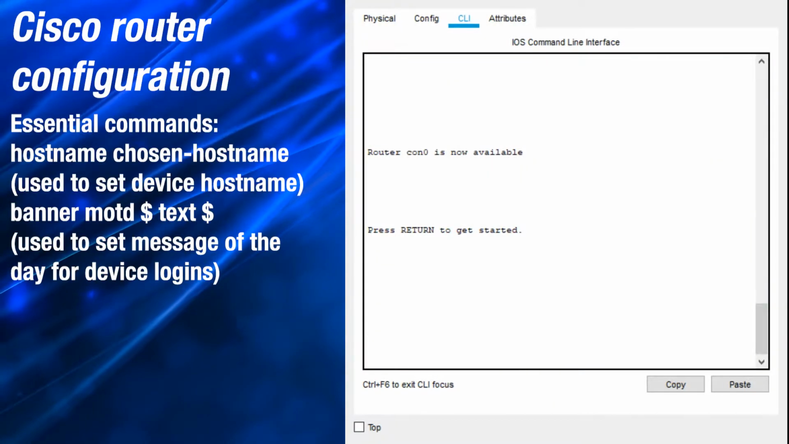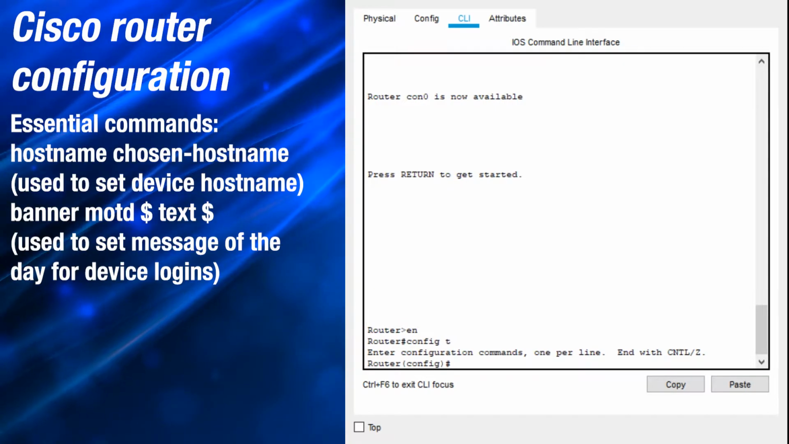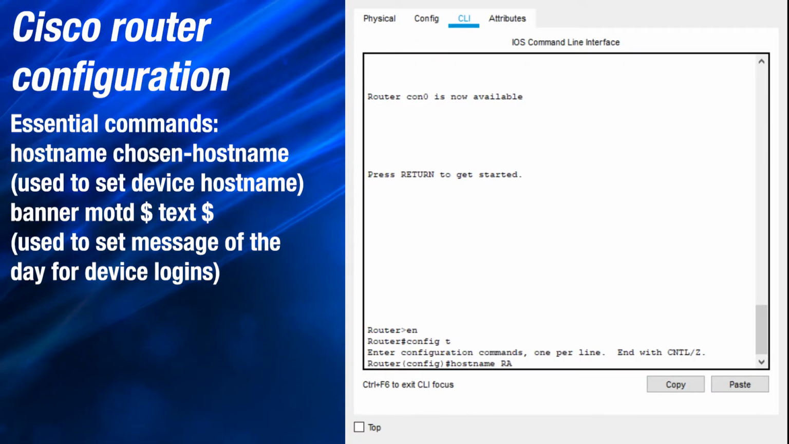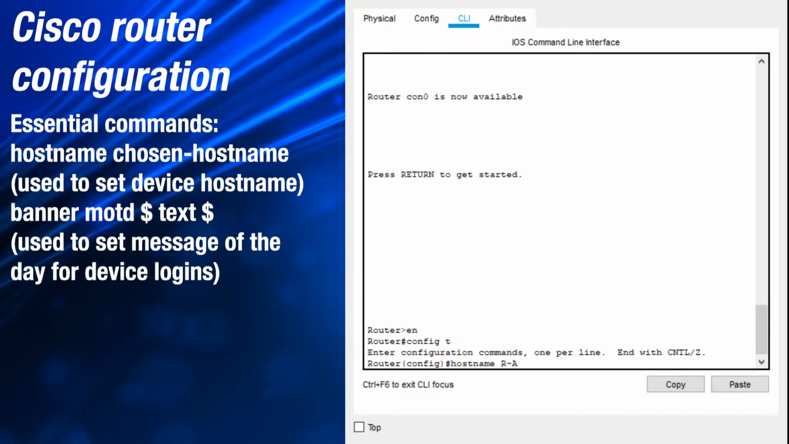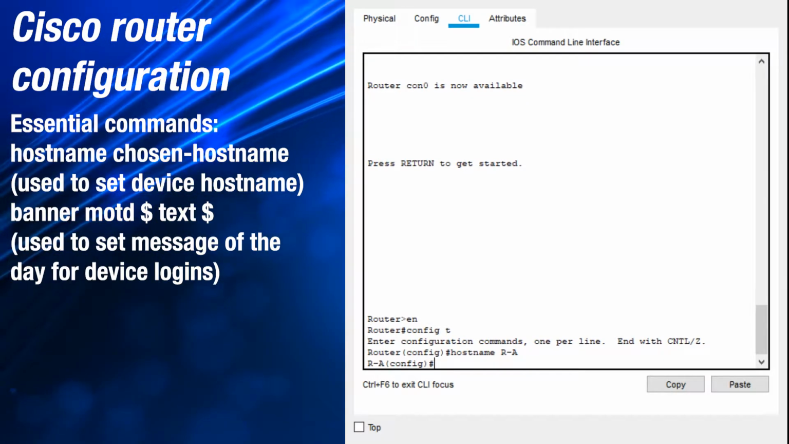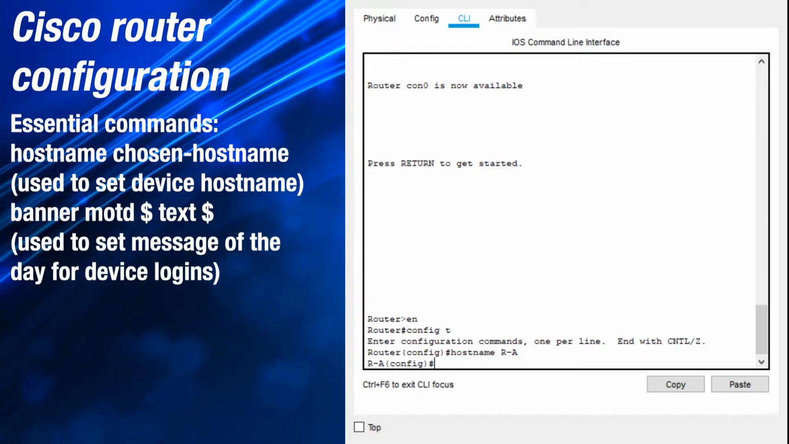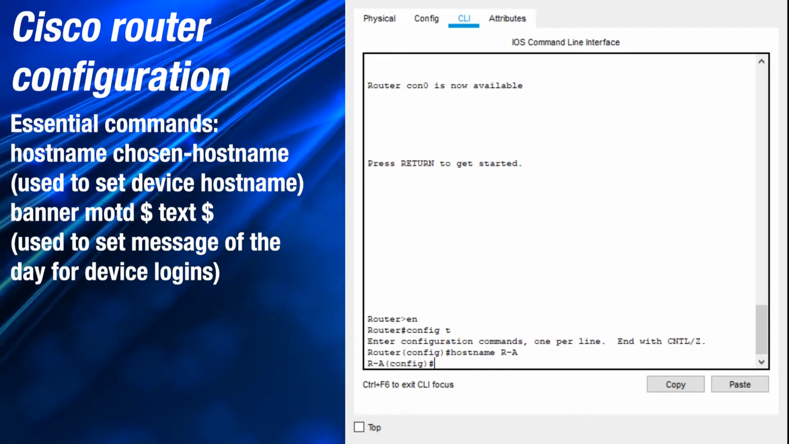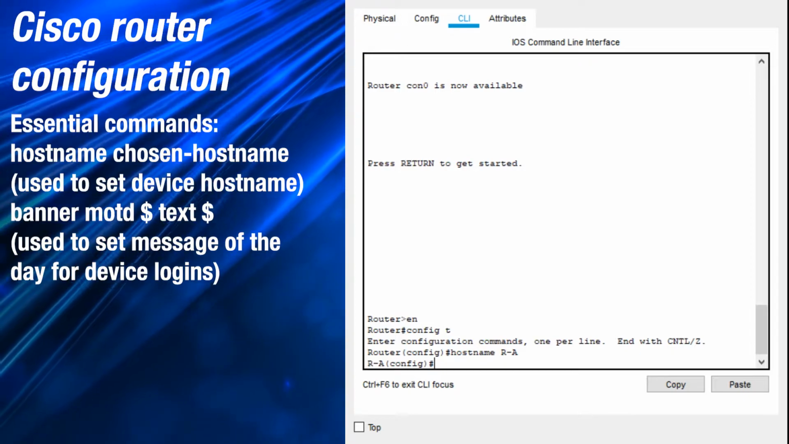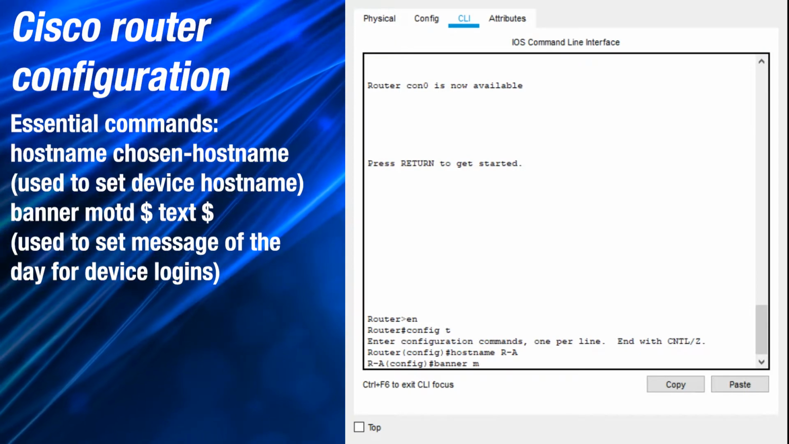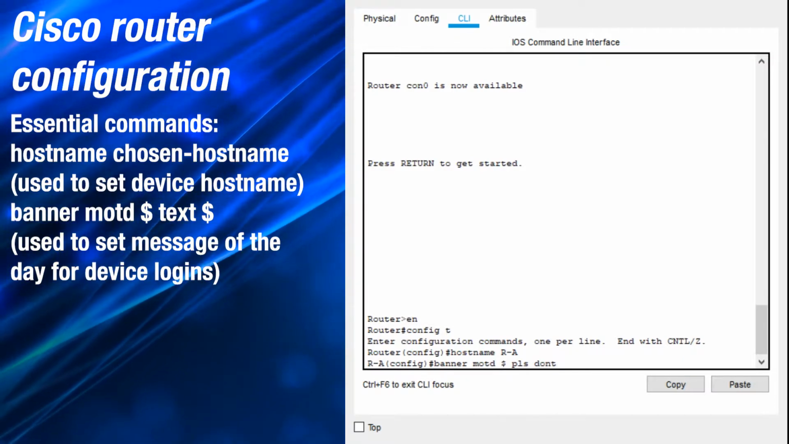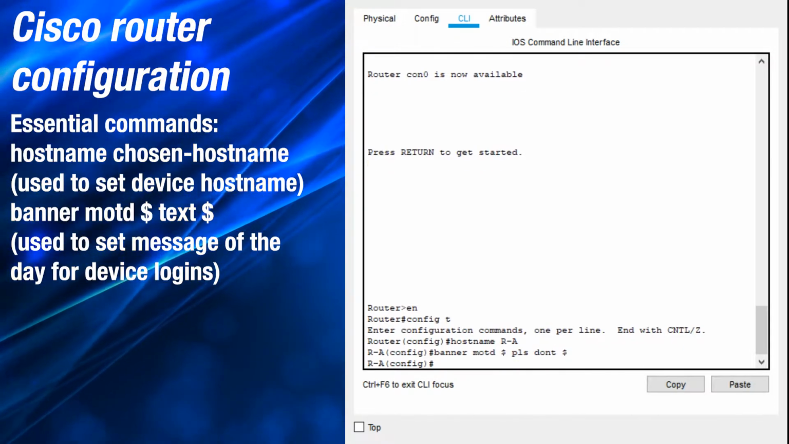Let's talk about some steps for configuring your router. You can configure a hostname with the hostname command, followed by the hostname of your choice. Within tech, most things you remotely connect to will have a message of the day, or MOTD. Most of the time, this is used for the usual "only log in if you're allowed" message. You can set a banner by typing banner MOTD with a symbol, your text, and then the symbol again.